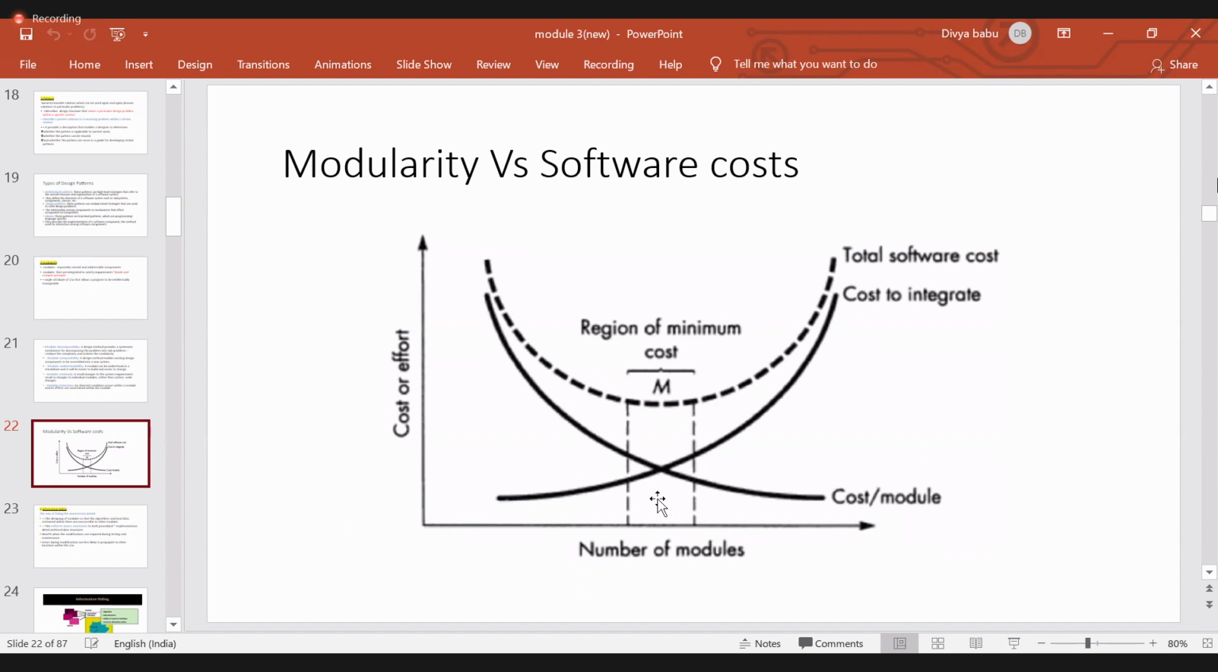Why do we plot this diagram? Our question is, okay, modularity is good, right? Because we are using the divide and conquer rule. So if we divide into many modules, then each module's cost is less, but the integration cost is more. So which one is best, or how many modules are best? How many modules can we create from a software? That depends on the complexity.